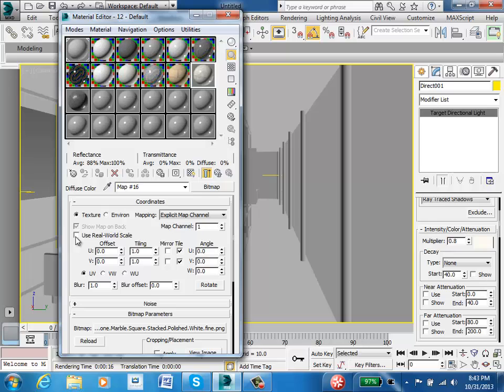Usually if I unselect use real world scale, you can now see the seams in this object. It really depends on the scale of your model and how the units are being read, whether real world scale works versus something else. I'm going to show you how to adjust this in the model later, so it doesn't really matter.